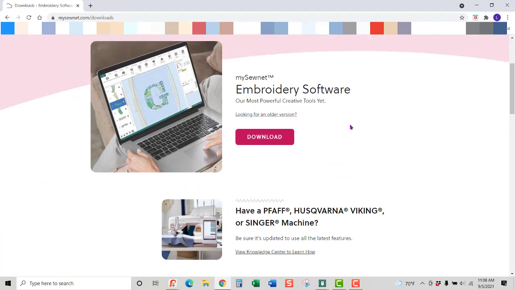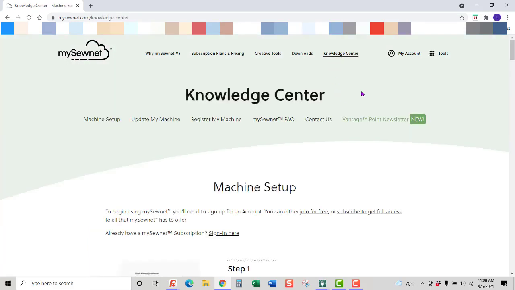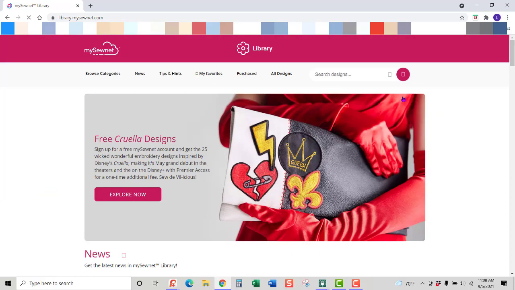Downloads, this is where you can download your software. You can get the free one. If you've paid for your subscription, you can do it there. Knowledge Center, lots of information. But where I really want to go is to the library in Tools. And I'm going to select the library here.